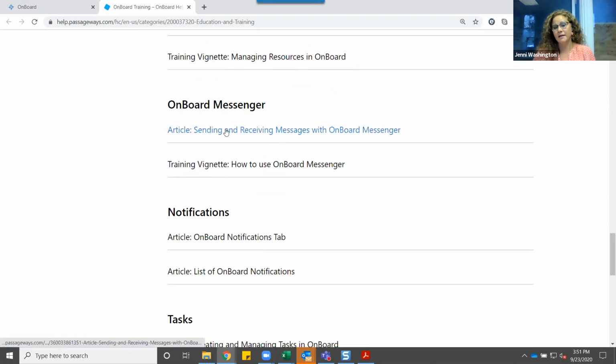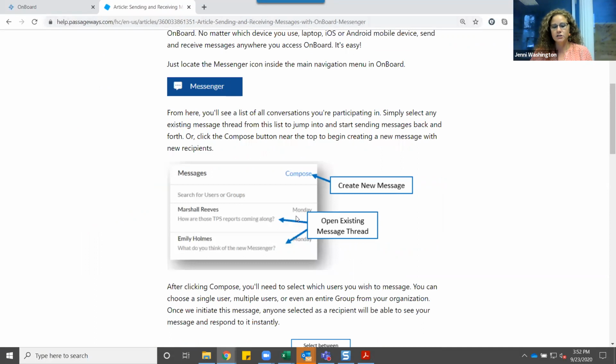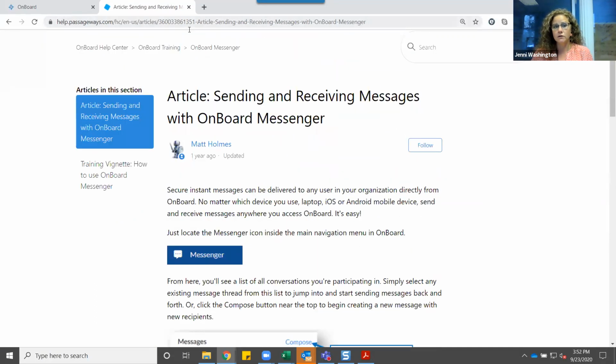and here's one from Messenger. So here's an article on how to send and receive messages with OnBoard Messenger. You could actually share this out or pull from this if you want to implement using Messenger. You don't have to start from scratch. This even has screenshots in it. You could direct them to this article.